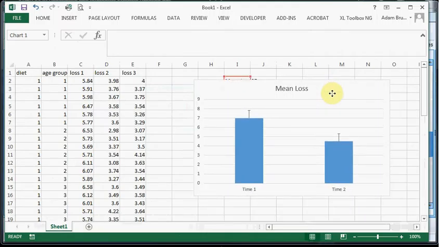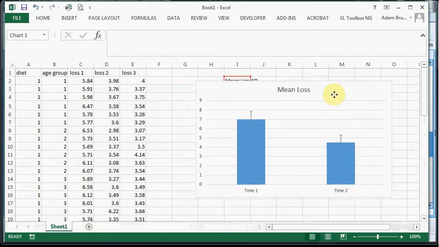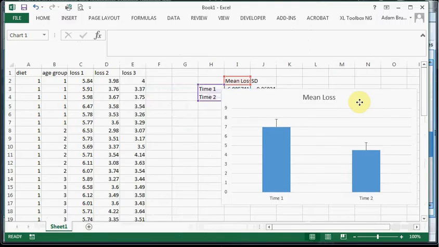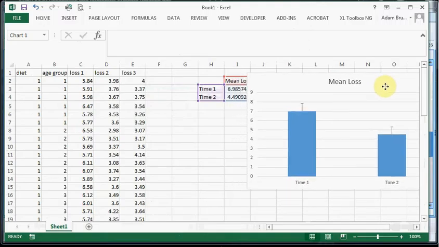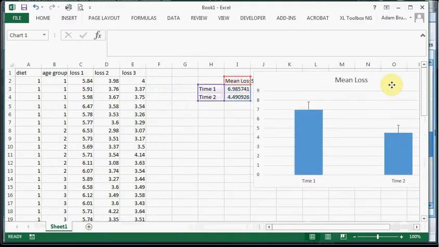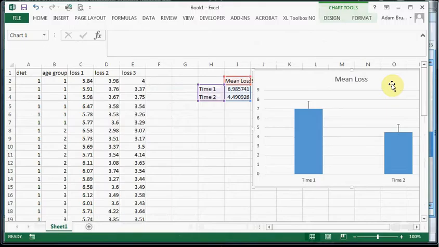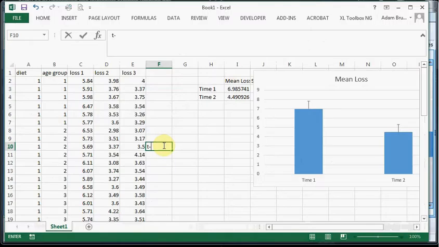And so visualizing it looks like we lost a lot more at time point 1 than time point 2. But we don't know if this is statistically significant or whether it just appears to be that way. So we're going to do this. Now again, this would be a t-test. So to perform this, I'm going to do a t-test.